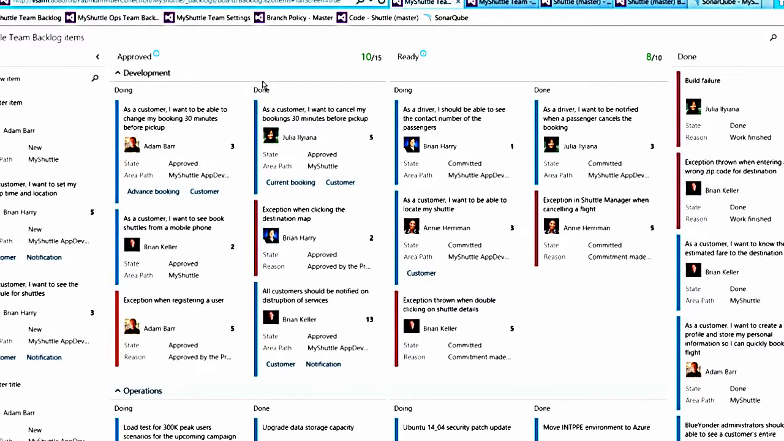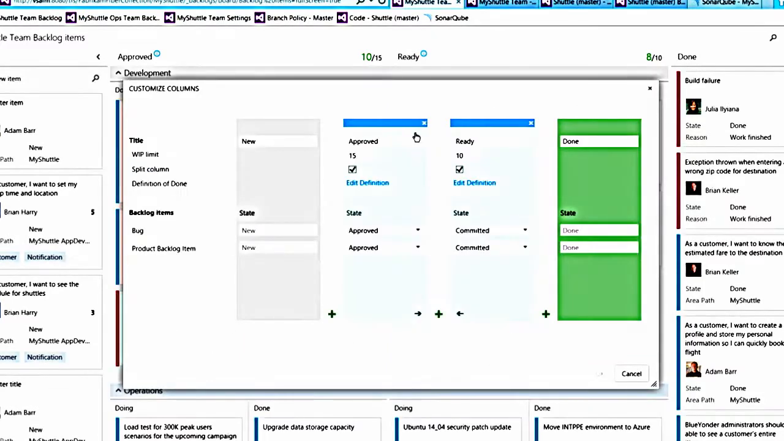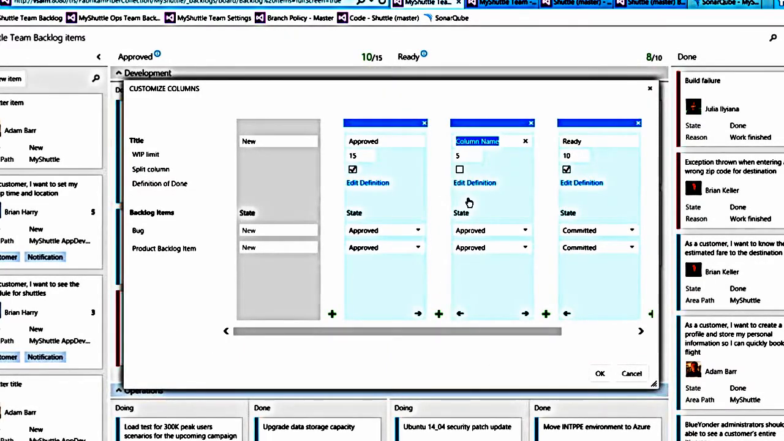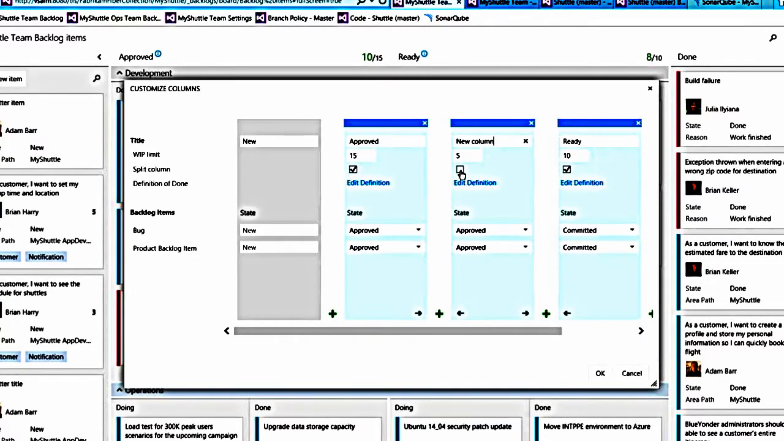And so we've added this hierarchical columns capability to have doing and done subcolumns for any given column that you have. Further, just like I can customize the card, I can customize the columns. I can add new columns, and I can decide whether I want that split or not.